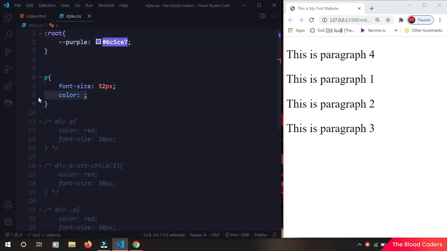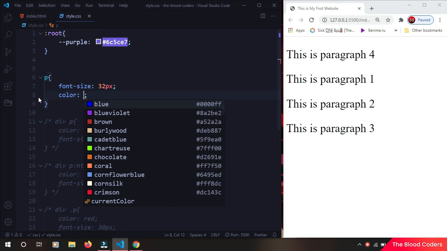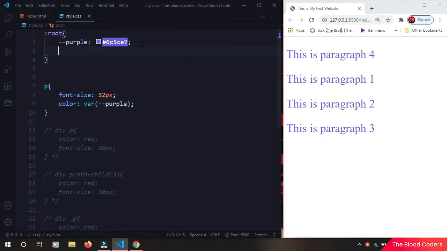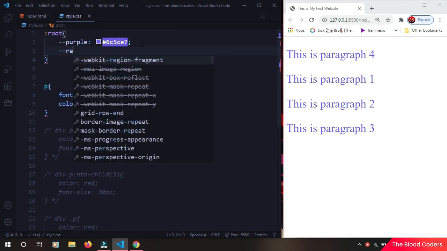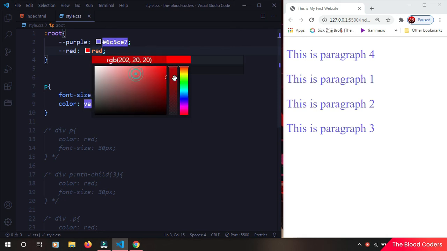So how will we use it? We will directly use it, like we will write color and then we want to refer to that purple thing. So we will write var and then parenthesis and then double dash, and then we can write purple, like this. So this is how you can easily use a variable, and you can declare more than one, of course. So we can have a variable for red as well, red color.